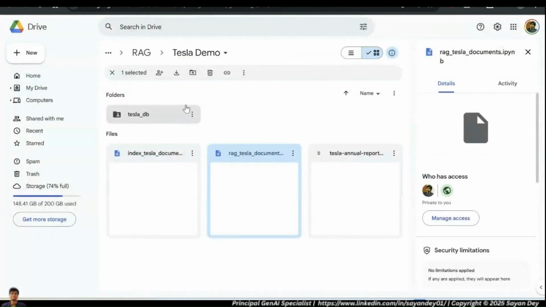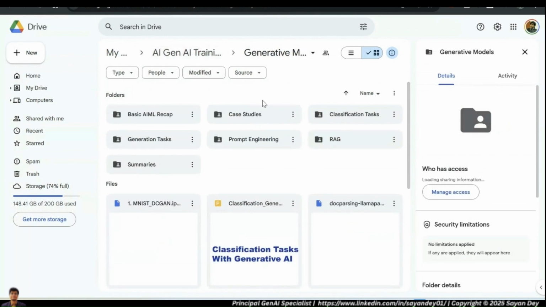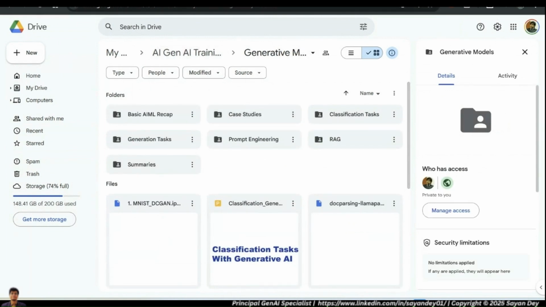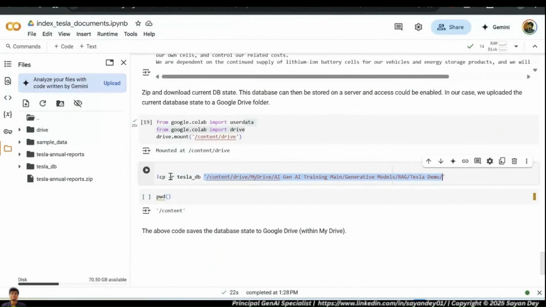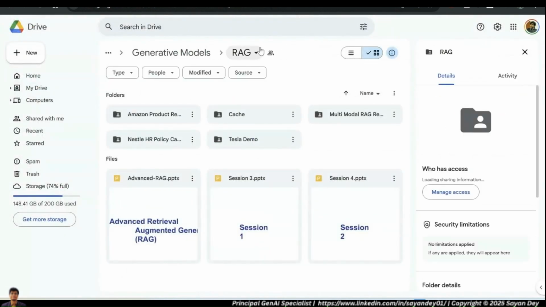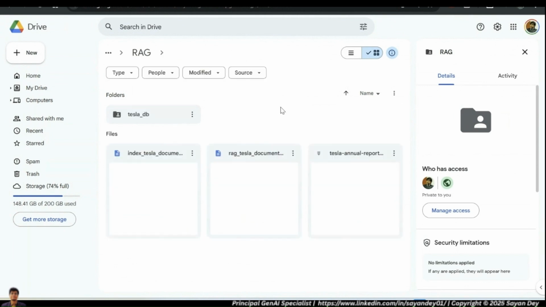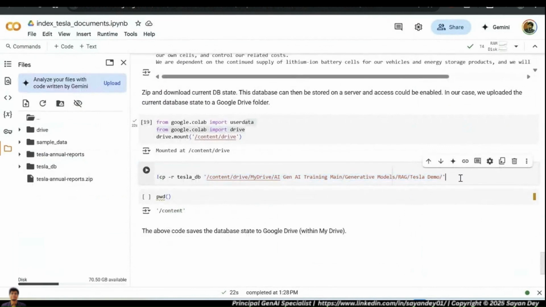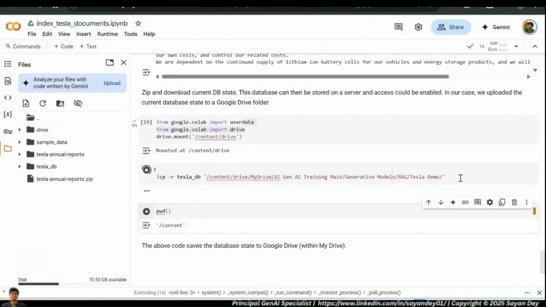You want to see that? I can show you from here. So content drive, my drive, you can see right now. So I'm actually saving this here. So I want to take the Tesla DB folder from here and save it in content drive, my drive. So this will take you to my drive. That is my Google Drive. Within that, I have a folder called AI Gen AI training main. Within that, generative models. Within that RAG, within that Tesla demo. So you can see the full thing. And within that, I want to save this. Right? I already did that before. But if you run this code, it will just overwrite. See, it is going to save it now.